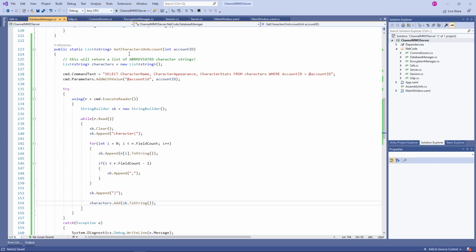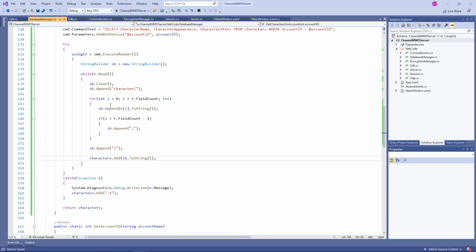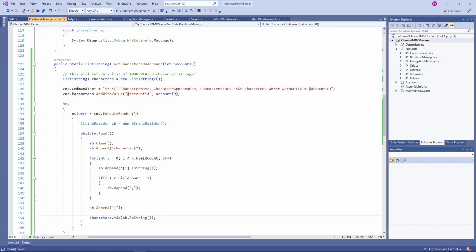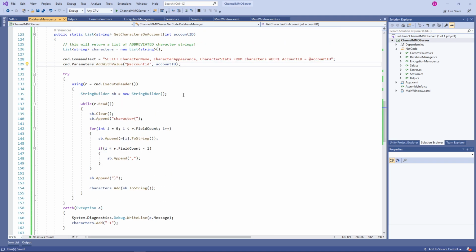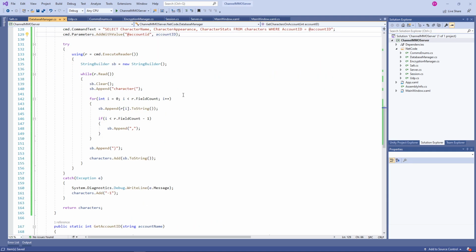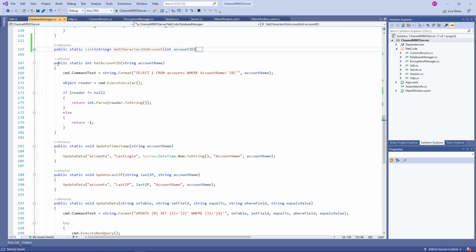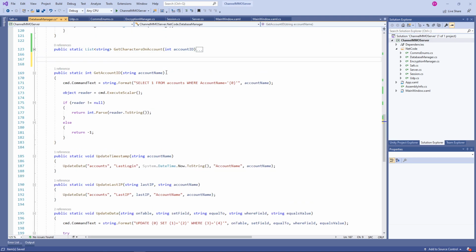Wonderful. And that will get us the list of every character on the account, or rather every character in the database that is affiliated with this account ID. And it'll be all kind of mashed together in a list, but that's fine. So there shouldn't be any more issues there, and we can minimize that one. And then we are going to create ourselves another one.